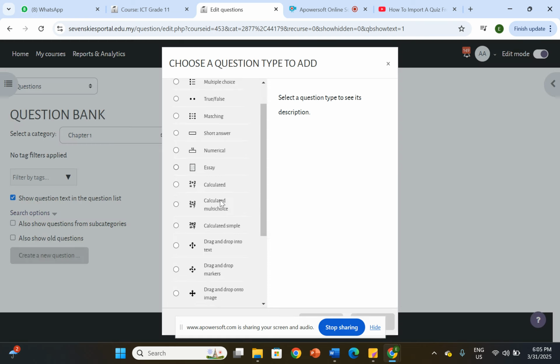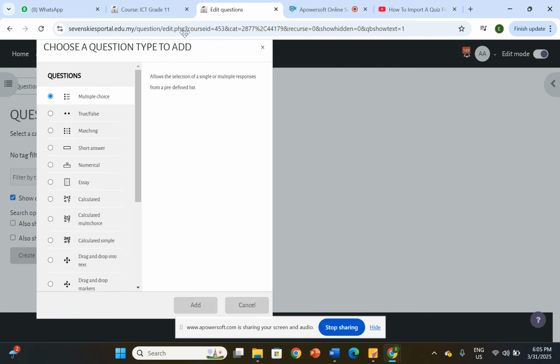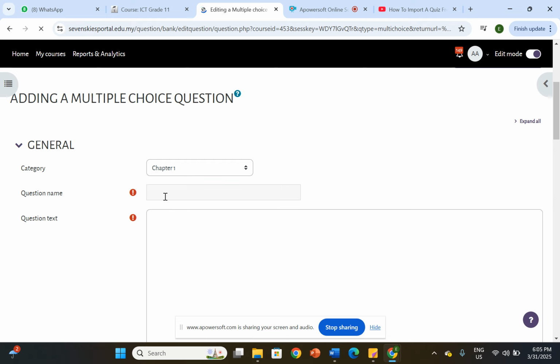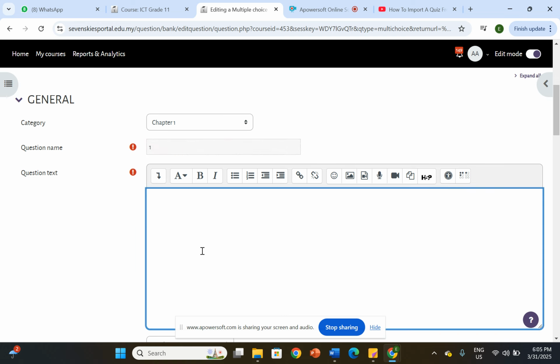Create a new question. The first one I want to start with is multiple choice. Click on multiple choice, then click on add. In the multiple choice, I say question one: Random access memory stands for.